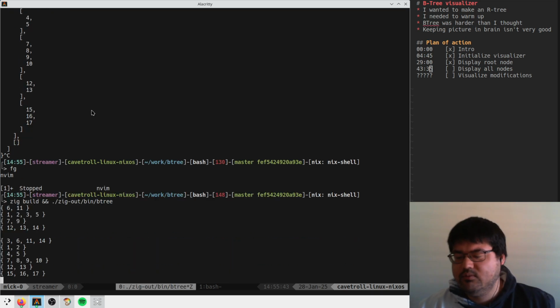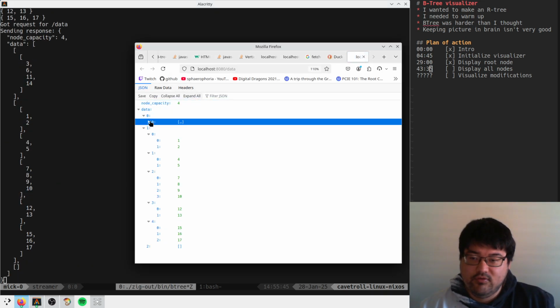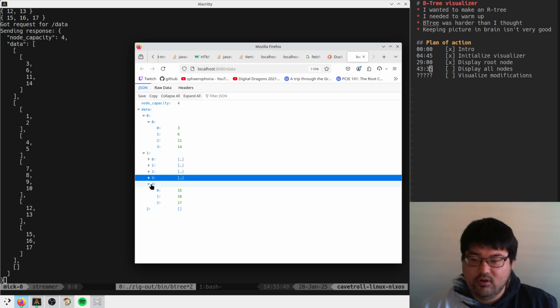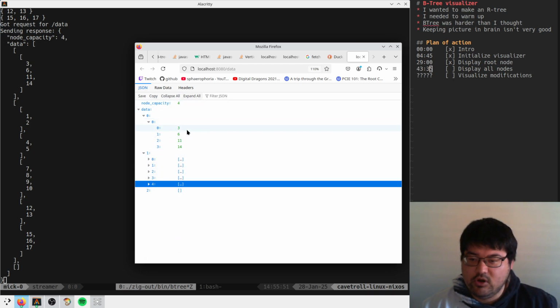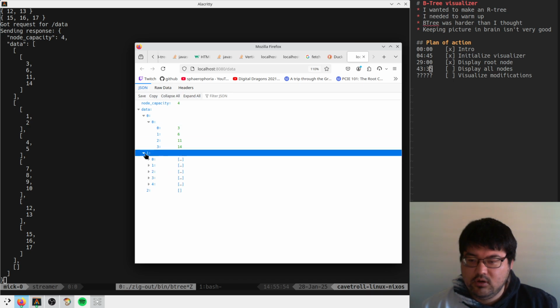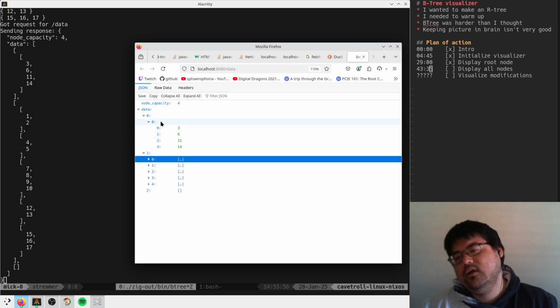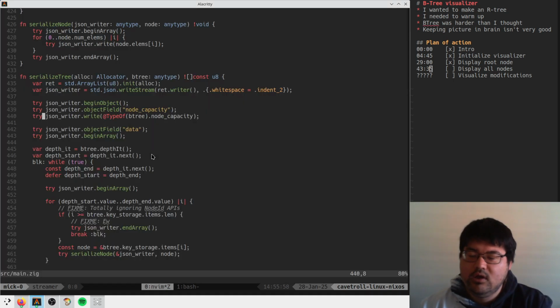And does that give us everything we need? So here we know that at depth 1, we have 5 elements of node capacity. Yeah, I think that's right. I think that's right.